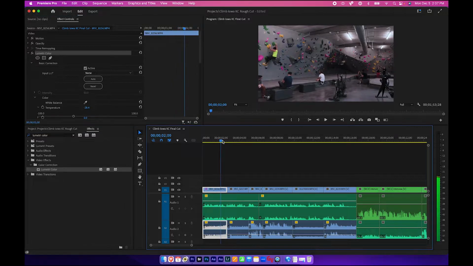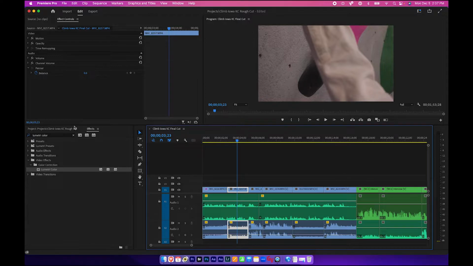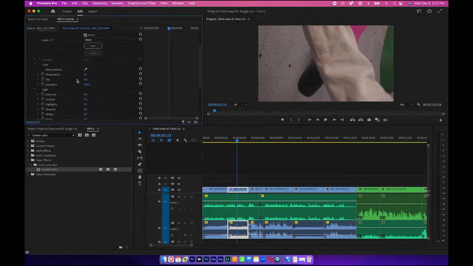I'm going to move my playhead over my next clip. I'm going to click on it to highlight it. I'm going to add my Lumetri Color effect to that clip, and then I'm going to do the same thing. I'm going to go to my basic corrections here. I can mess with my temperature and tint if I want to. I can cool it off a little bit. I can brighten it a little bit with exposure.